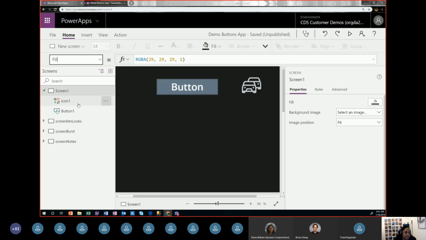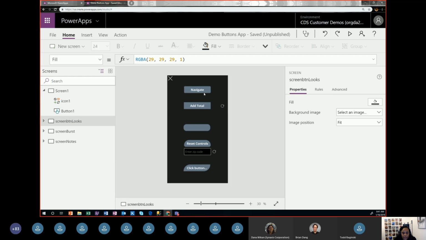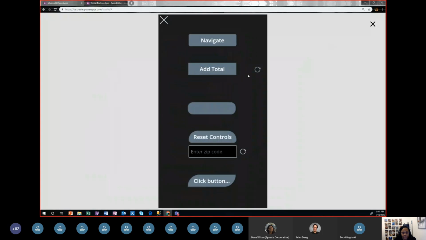All right, so let me show you some other examples here on these button looks. This one on the top is like the standard button look. This one is the square. This one has like a 20 rounding to it, right? This one has a top left, top right of 300 and a bottom left, bottom right of 100.